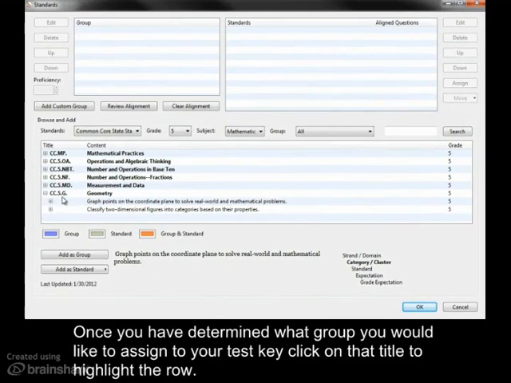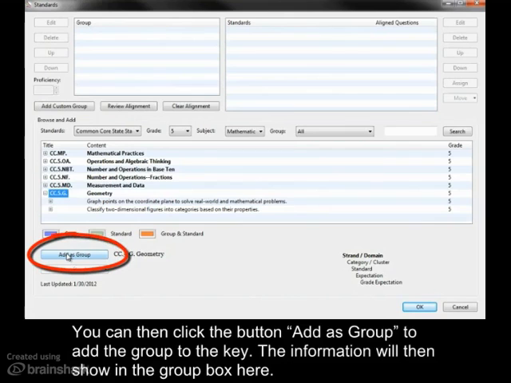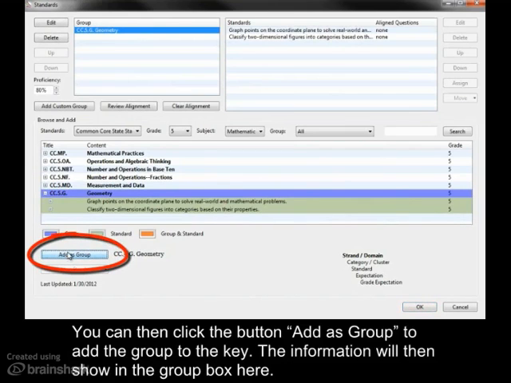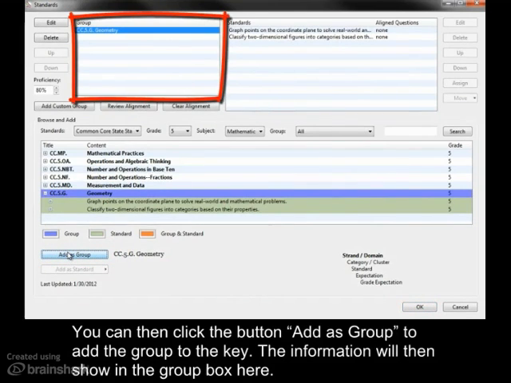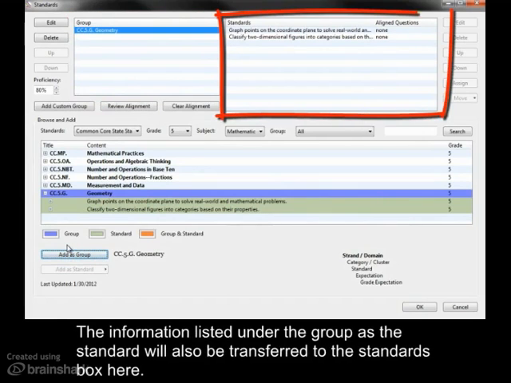Once you have determined what group you'd like to assign to your test key, click on that title to highlight the row. You can then click the button Add as Group to add the group to the key. The information will then show in the group box here. The information listed under the group as the standard will also be transferred to the standards box here.